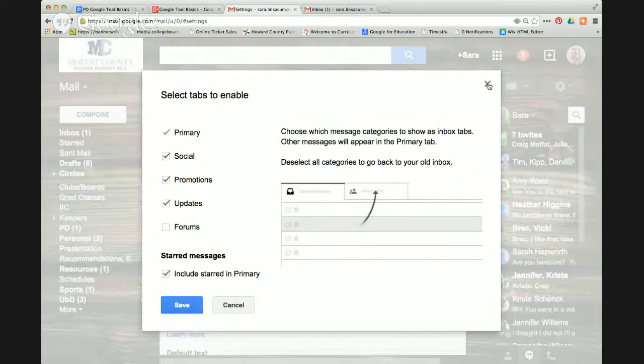So what if I want to change it to something else? If something's already got something in there, what happens to those emails? They just go away? No, your emails won't go away. They'll just get sorted into another tab.